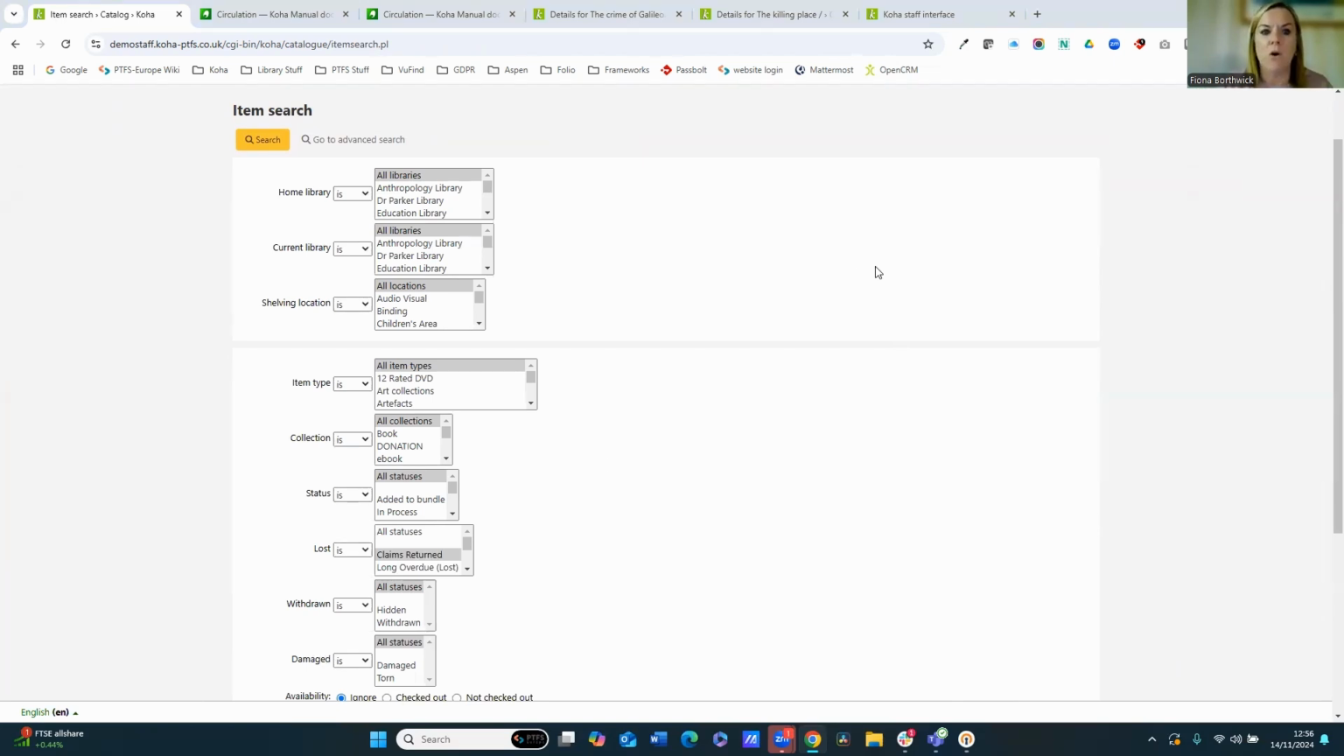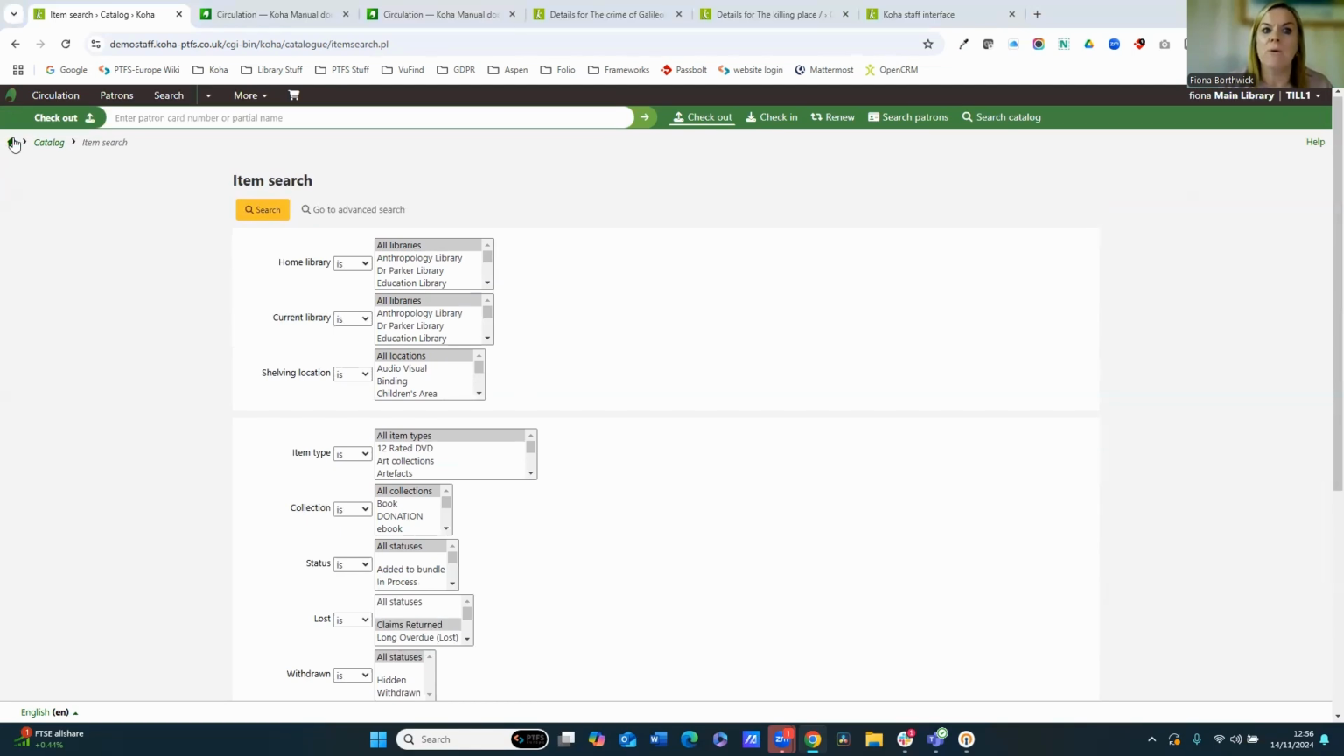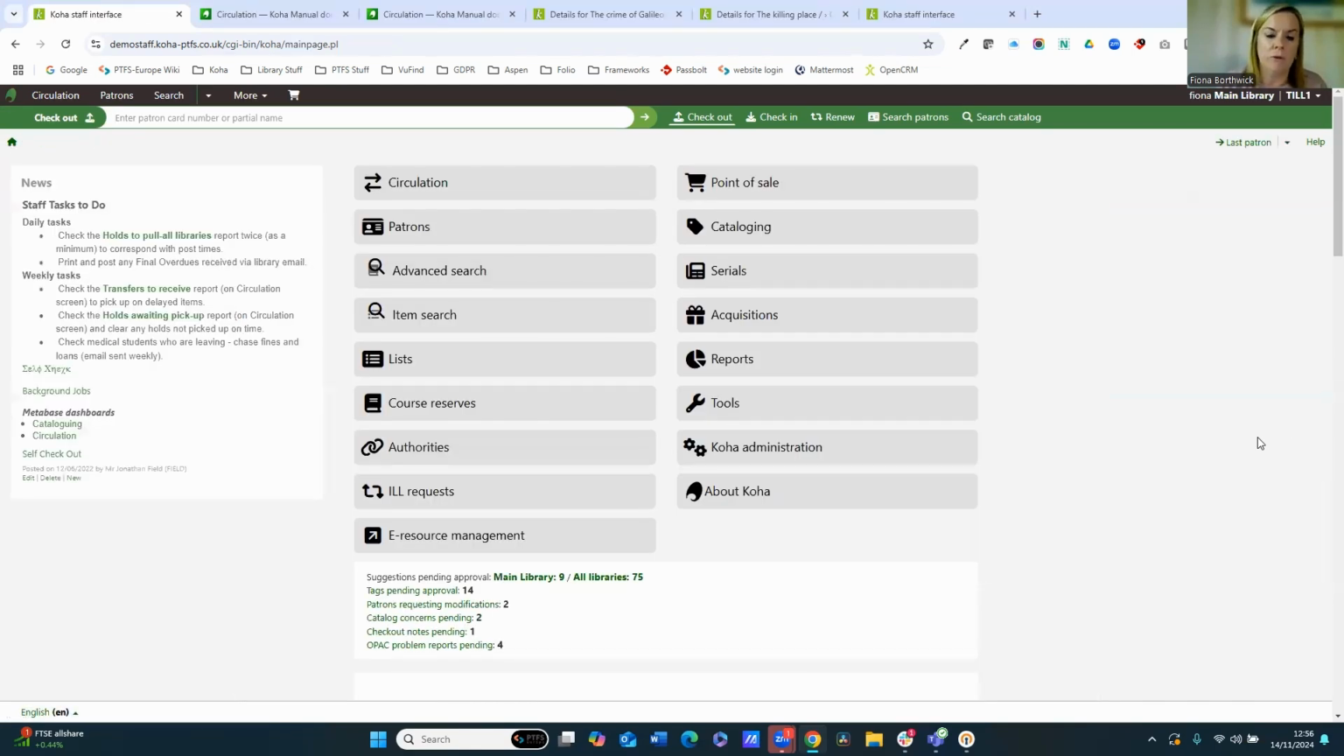So that is me almost out of time, but hopefully that quick run through just gave you an idea of how intuitive and simple it is to use Koha.